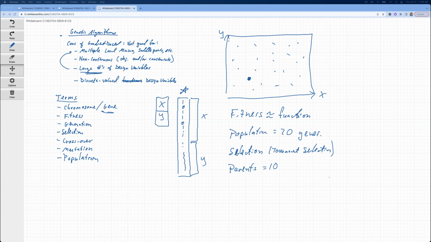So we have 10 parents here, and we do two things: crossover and mutation, in order to create the next generation, or the next population. For crossover, let's draw our 10 parents as vertical lines: 1, 2, 3, 4, 5, 6, 7, 8, 9, 10. Each of these genes has the same length, the same number of characters inside of it.